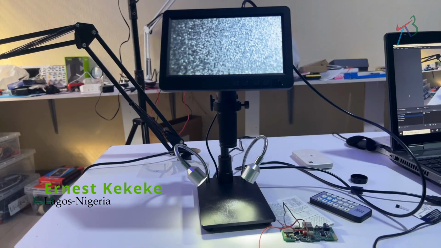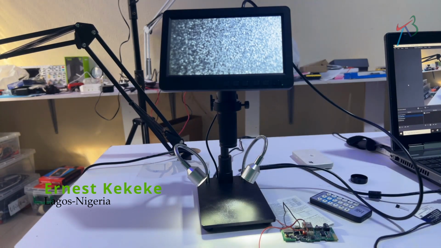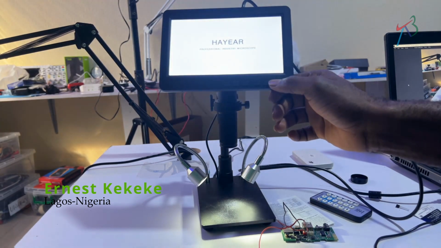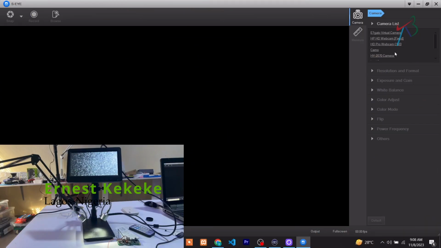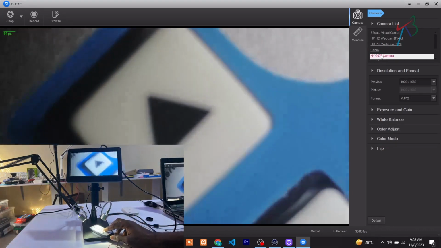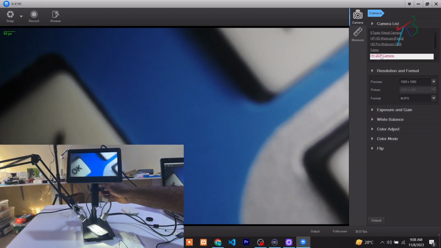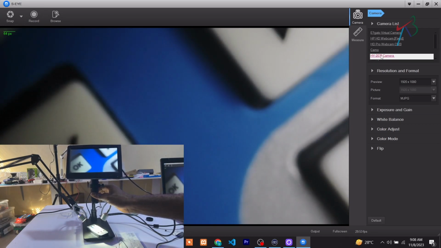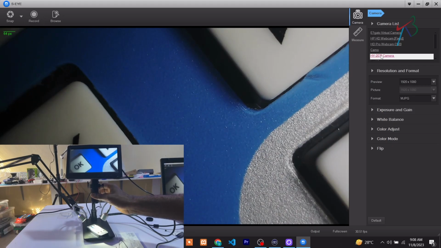When you connect it to your PC, try to reset the microscope by switching it off and turning it on, boom, you're all good. So let me show you the boot screen. This is the software I told you about, the SI software. All you have to do is go to camera list and click on the HY20 camera. You can get it right there. You can see it's working, baby. It's working. Trust me, I love this.